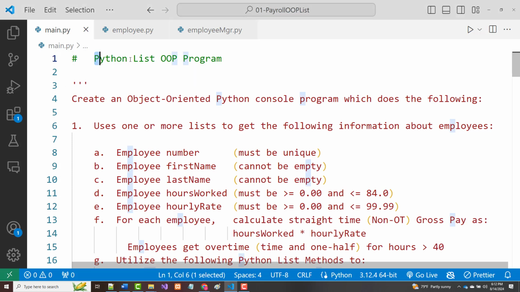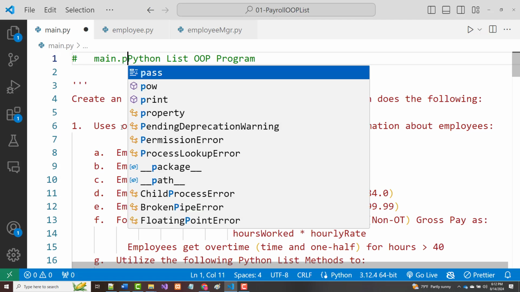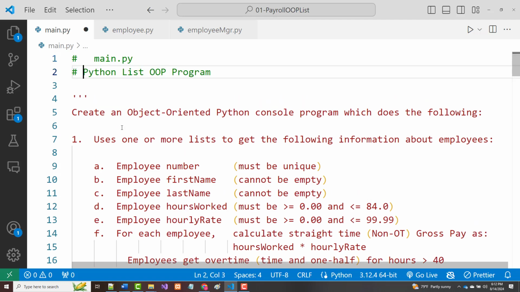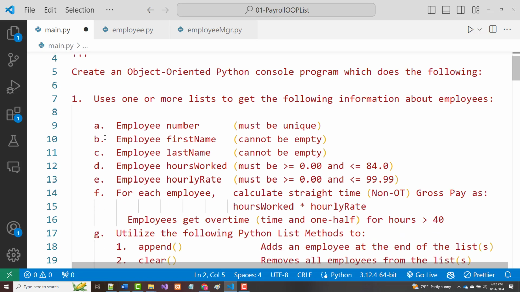And let's see, let's change this. We'll leave it like this. This will be main.py. And this is our Python list program using object-oriented programming.